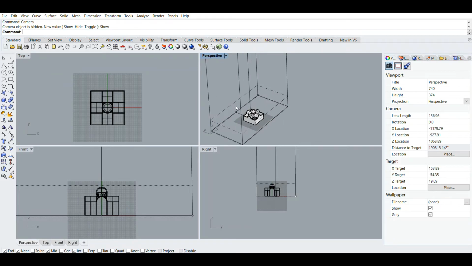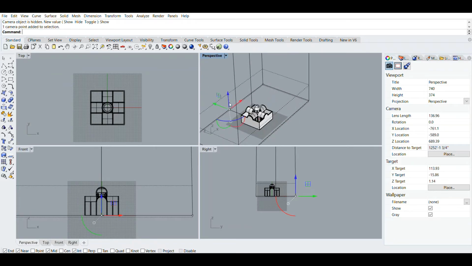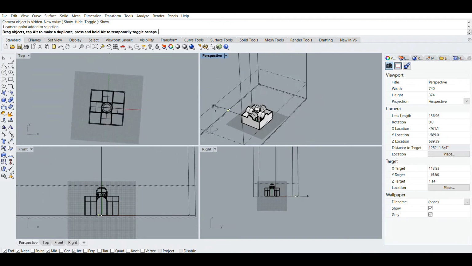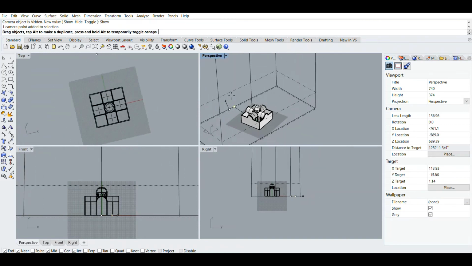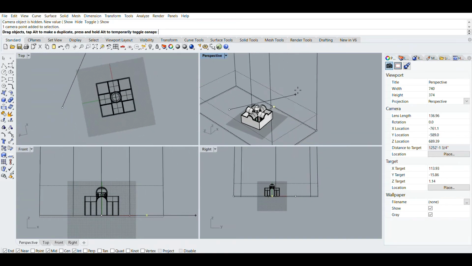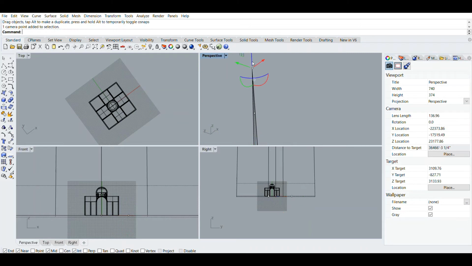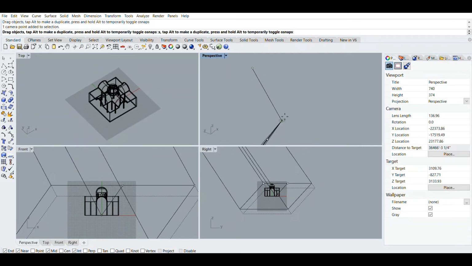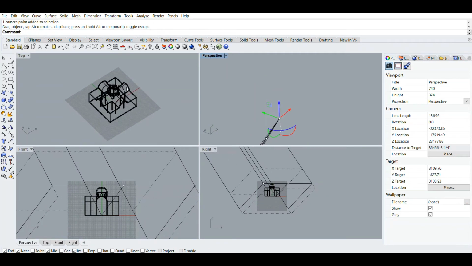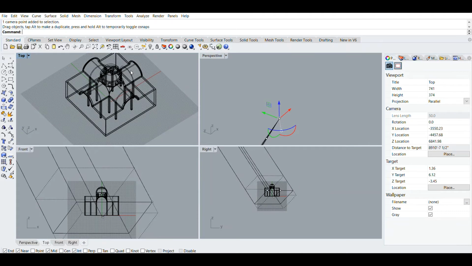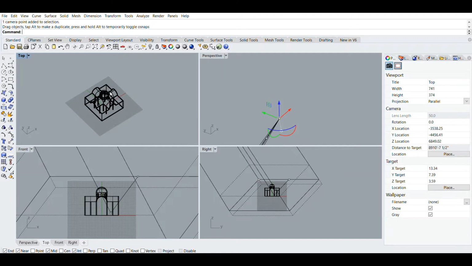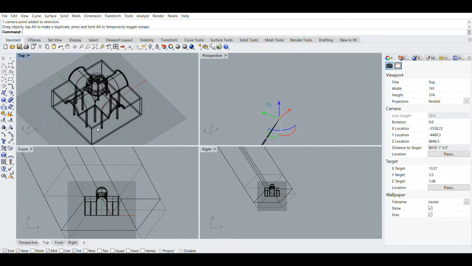And unfortunately, it's very easy to sort of mess up this view. So for example, I can just go here and basically ruin my top view and make it a perspective or a parallel view.